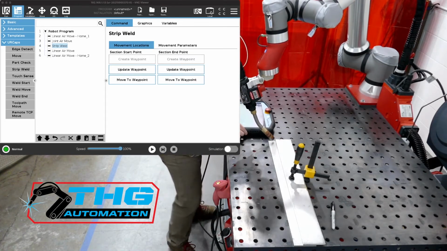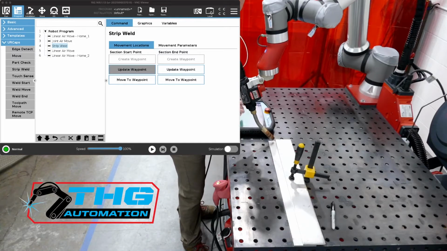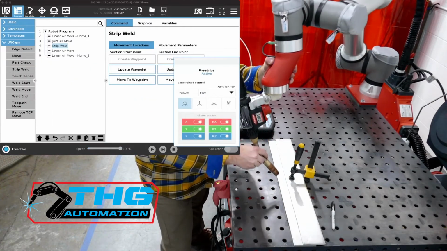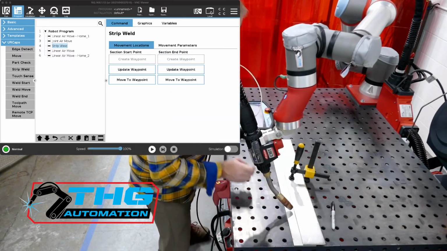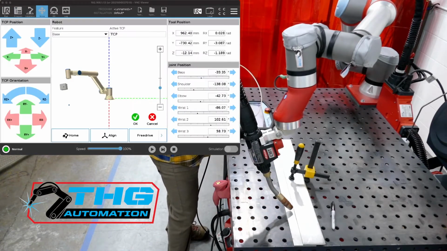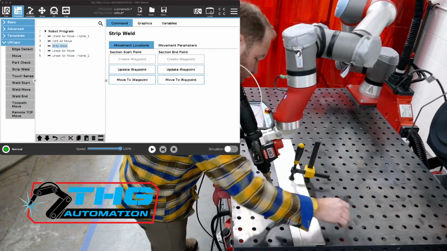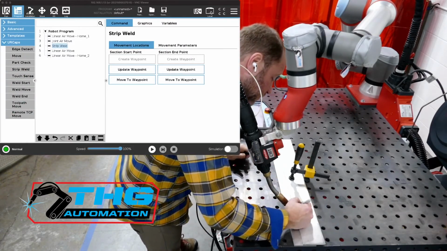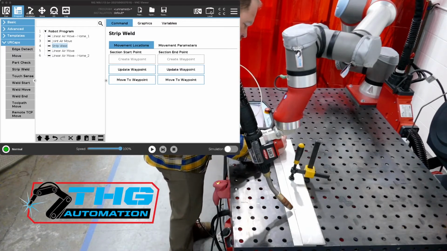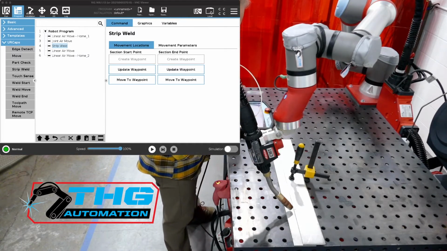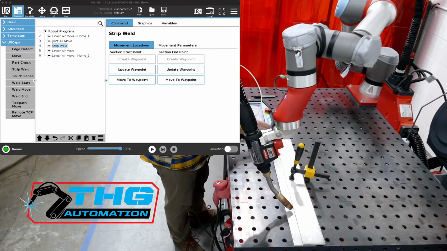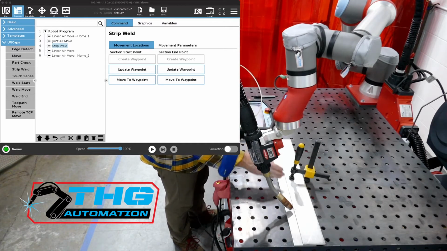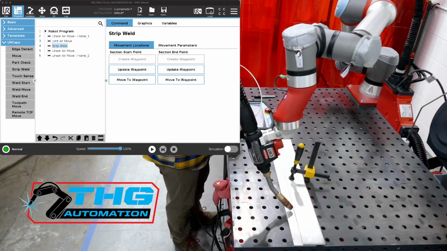So let's create an update waypoint start here for our start. And let's go out here somewhere and let's create our end. Now when we do this, we're going to actually use a Sharpie and just mark where we're at here so we know. There we go. And our start was somewhere in here. All right, so we got a new strip weld that will run 4 1-inch welds along this overlap weld.